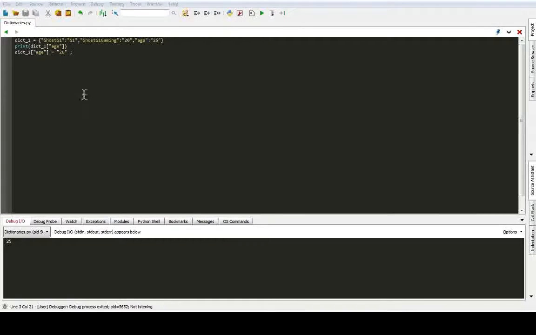Okay, and let's try our luck this time. This time I didn't give it anything to output, so I need to type in print, and the same thing as I typed before, dictionary underscore 1, and then between open brackets let's say age. As you may notice, the first one is 25 and the second one is 26, so it got updated.